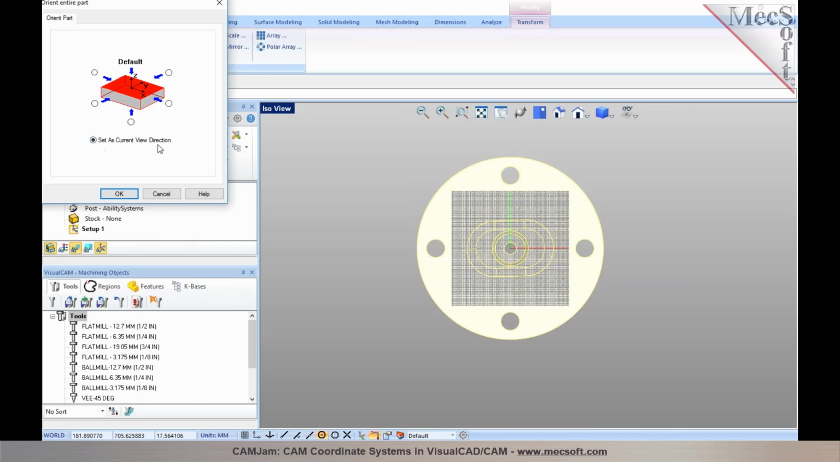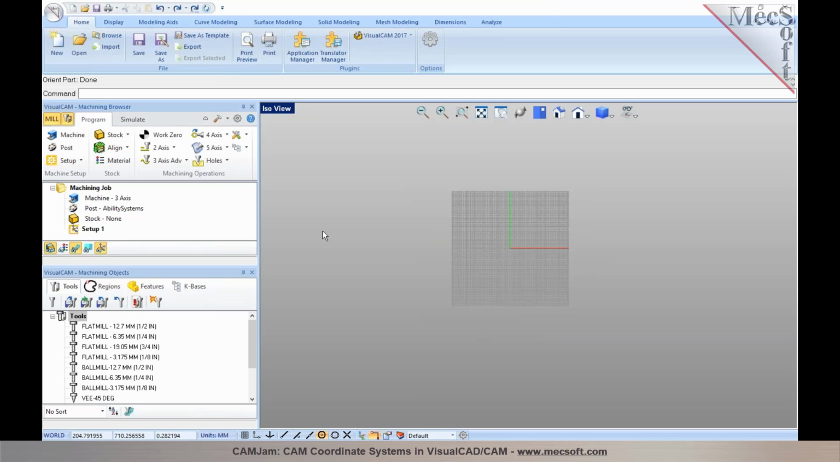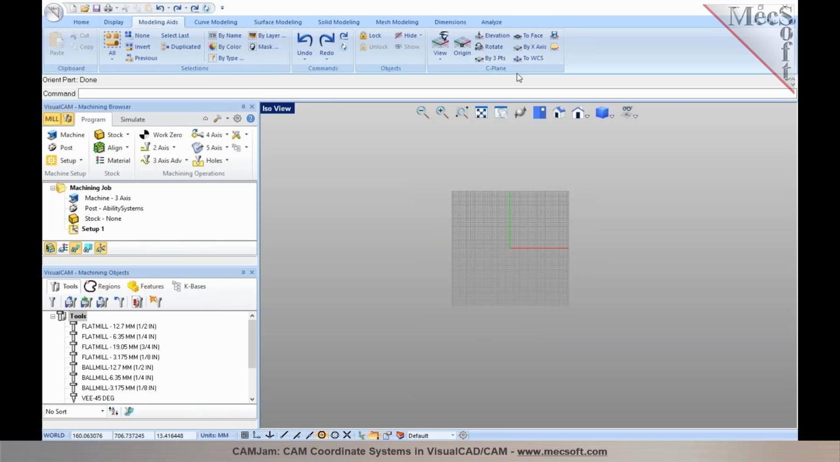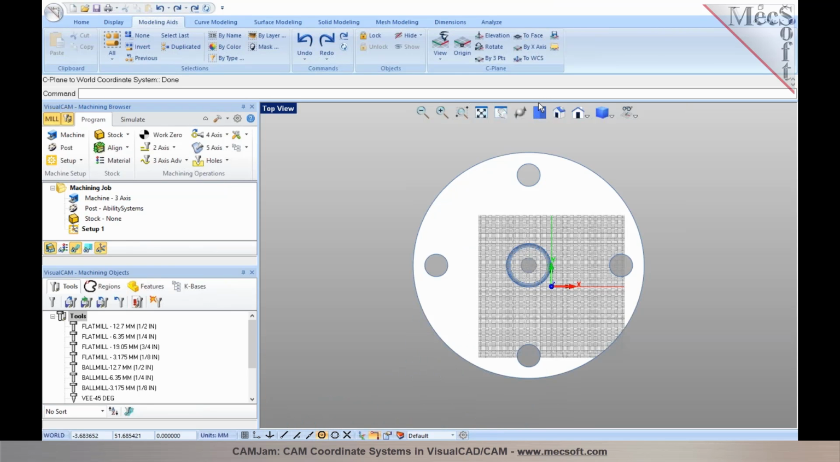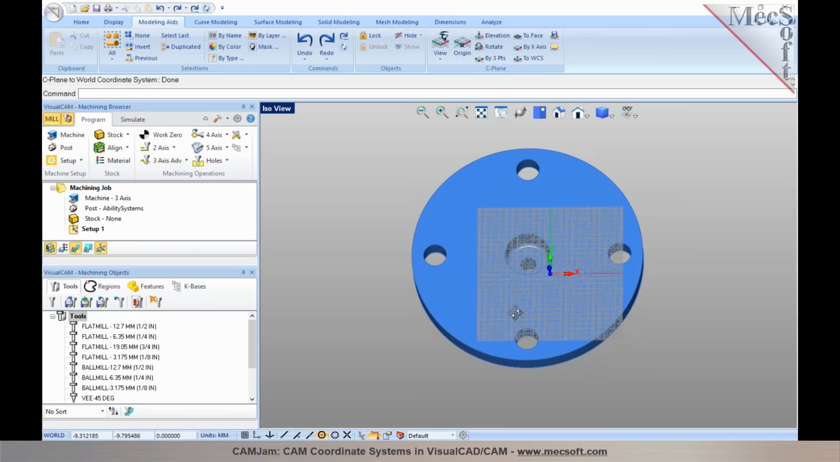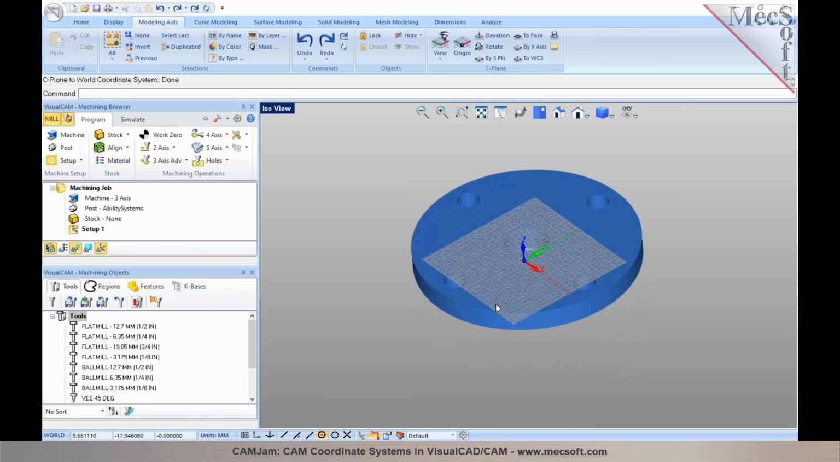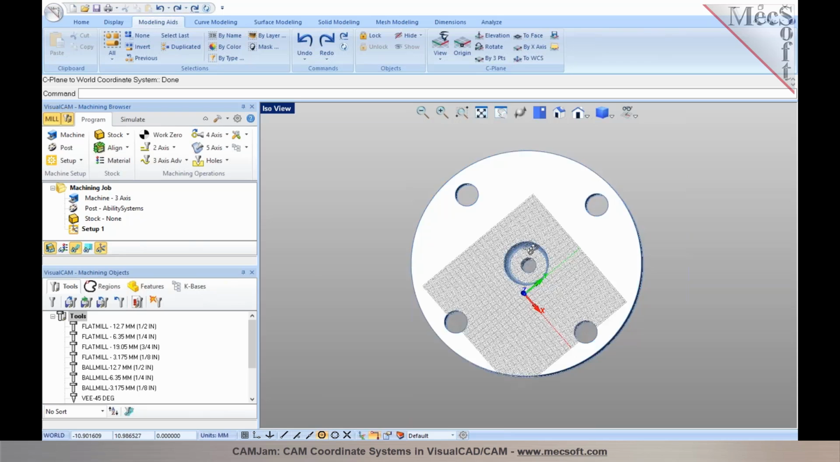When you select Set as Current View Direction and then pick OK, VisualCAD will automatically transform the part so that the face you're looking through is parallel to your XY plane. I'm going to pick OK to apply it, and now the part is transformed. I'm going to go back to the Modeling Aid tab and select Orient the C-plane back to the world coordinates, and then select the top view. You will now notice that the part was automatically transformed to the orientation we intended to be able to machine this part. So the part is now transformed to the desired orientation.